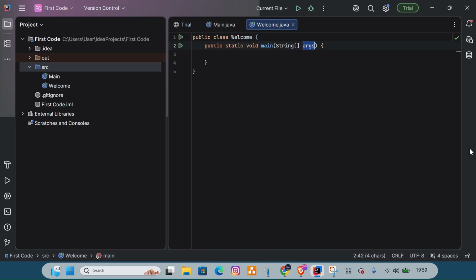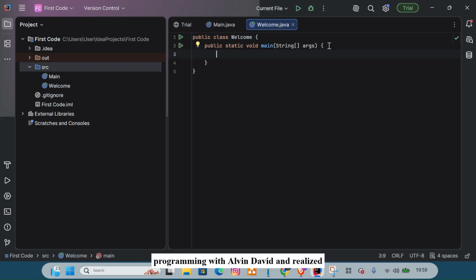So after that, we are going to go on to the main thing of the day. We want to print "Welcome to Learn Java Programming with Alvin David." And realize that this is text, and in Java, text belongs to a data type called String. So a text is a string. You have to declare the data type of that sentence, which is a string.